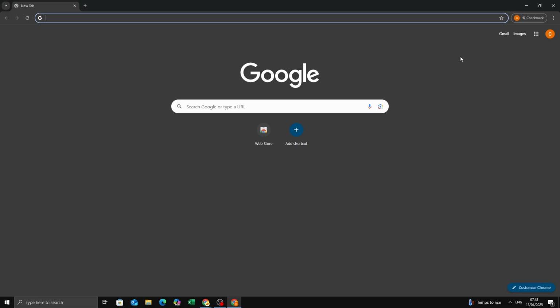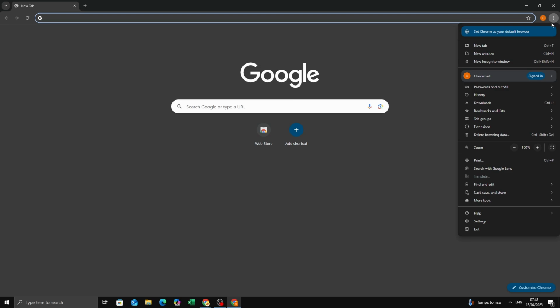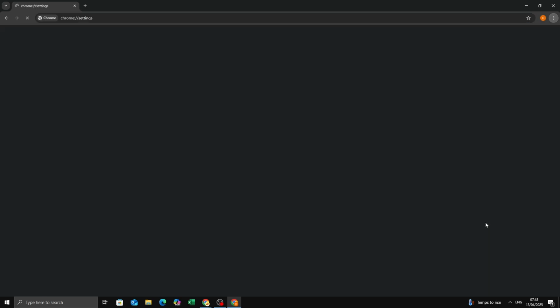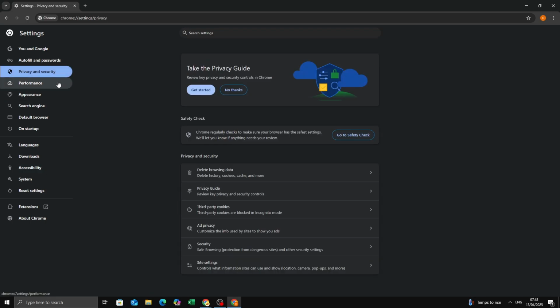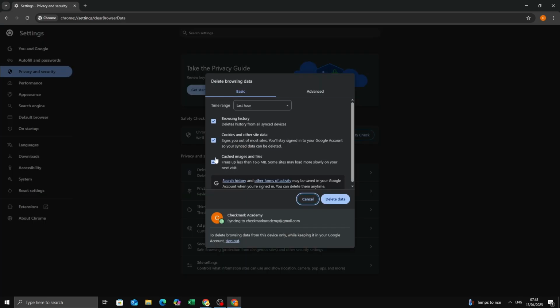First, we'll clear your browser's cache. Click the three vertical dots in the top right corner of your browser. Scroll down and click on Settings. On the left-hand side, select Privacy and Security. Then click on Clear Browsing Data. Make sure cookies and other site data is checked. Set the time range to all time and then click Clear Data.